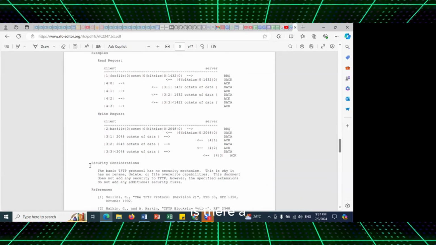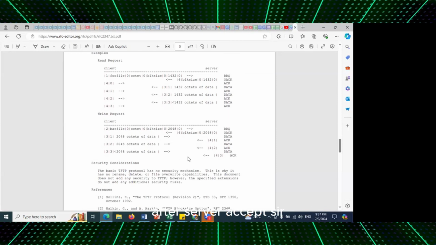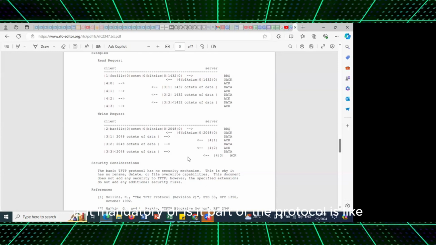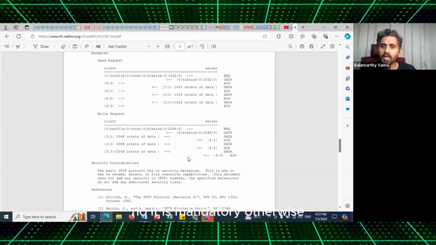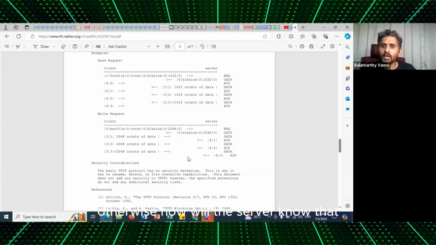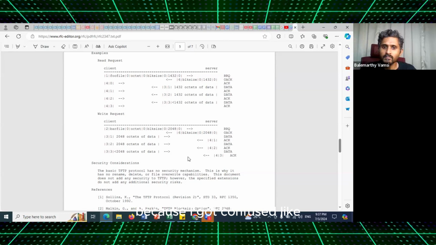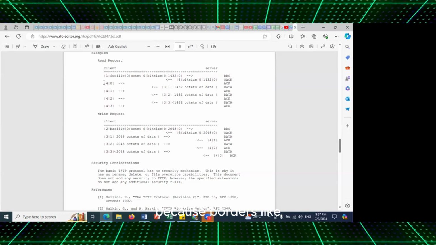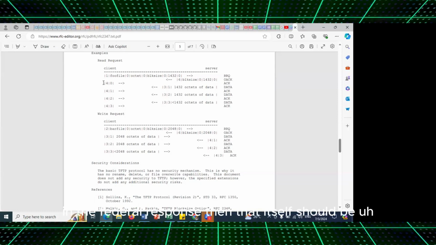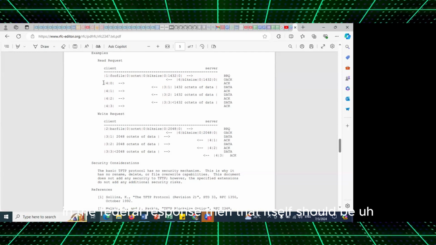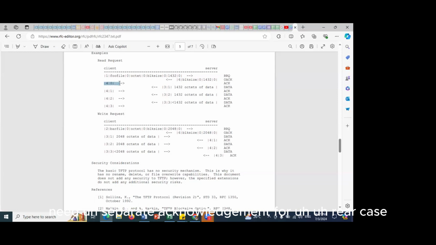Sir, is that acknowledgement for a read request from the client after the server accepts mandatory, or is it part of the protocol, or is it optional? No, it is mandatory. Otherwise, how will the server know that the client has received its acceptance? Okay, because I got confused, as both read and write requests are coming from the client. Then if the server responds, that itself should be indicative acknowledgement, right? Why do we need a separate acknowledgement for the read case?